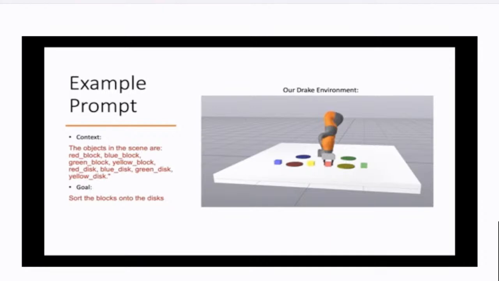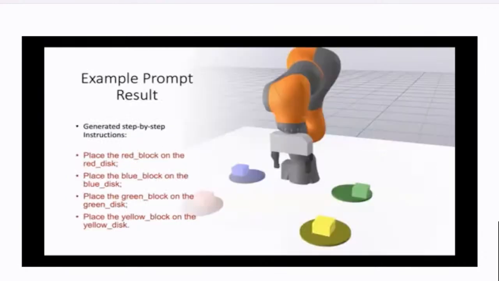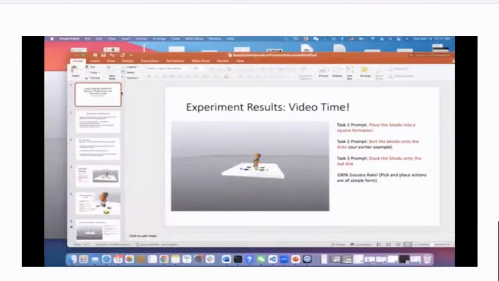So the context we provide the LLM are the objects in the scene. In this case, we have the 4 blocks and the 4 plates or disks. And then the goal that we provide to the LLM is that we want to sort the blocks onto the disks. While not explicitly stated, the idea here is that the LLM will notice the relation between the blocks and the disks and place the blocks on the corresponding color. And not surprisingly, it did what we guessed. It generates step-by-step instructions about where to put each block, exactly by their color, which is great for translating into instructions. So let's look at the example of our video.